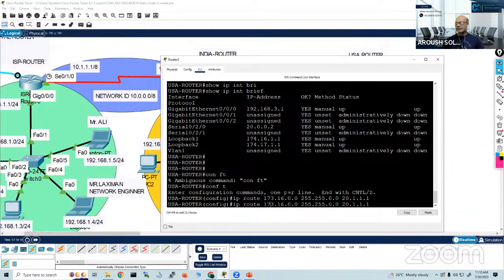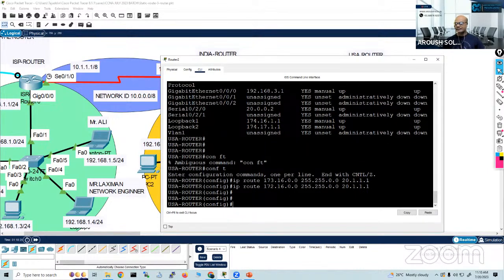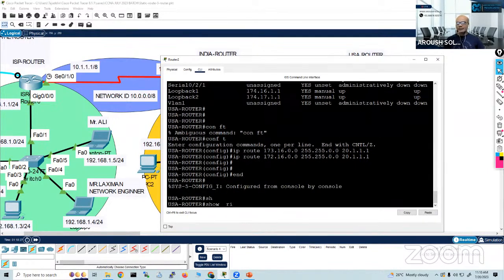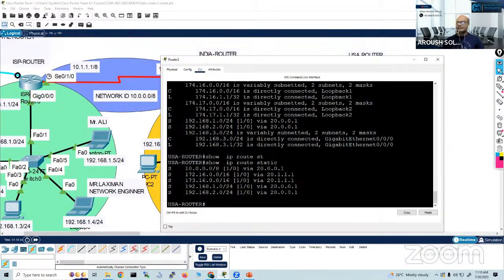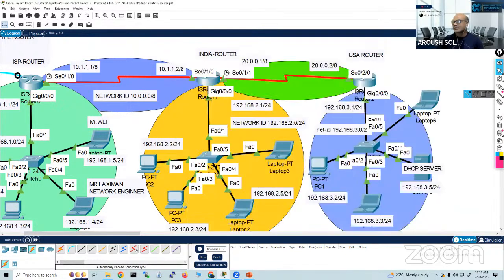And the same thing for 172, I guess. Show IP route static. All right, perfect, so it has learned everything now. 172, 173, 174 are local VLANs. Remember, guys, this is called your LAN, and this is called your WAN link.